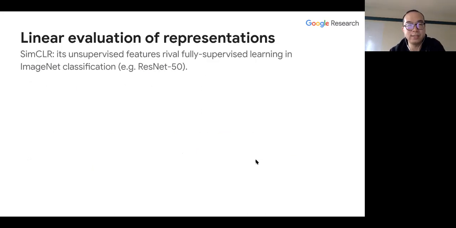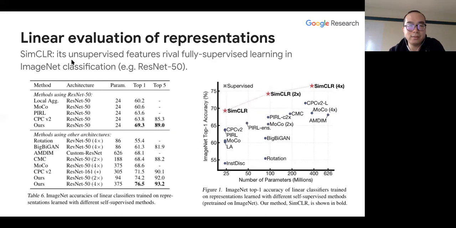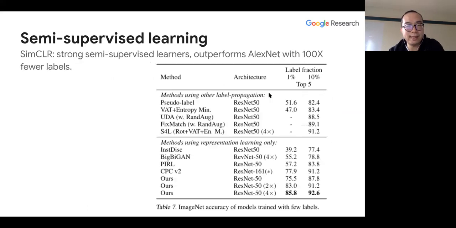Okay, we're going to see that. And so let me quickly recap some of the results we achieved in SimCLR. We basically show that unsupervised learned features can rival fully supervised learning features in ImageNet classification, like ResNet-50 here. And when you get to a bigger model, a ResNet-50 4x, we can actually match the linear eval performance. And that's promising.